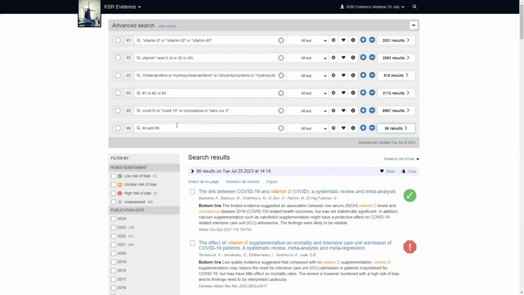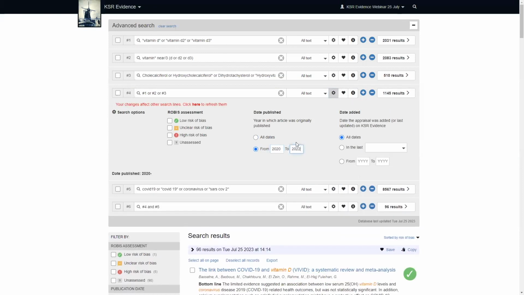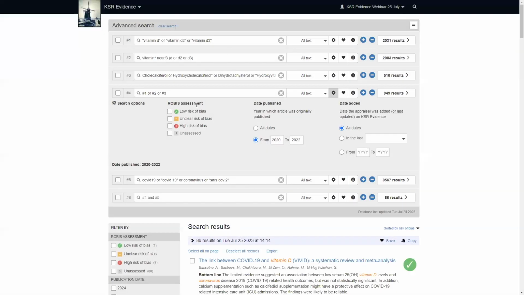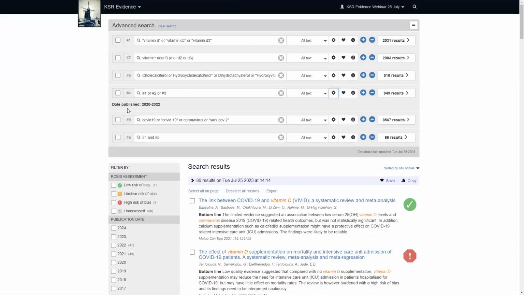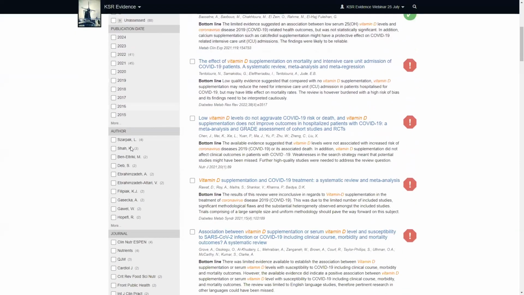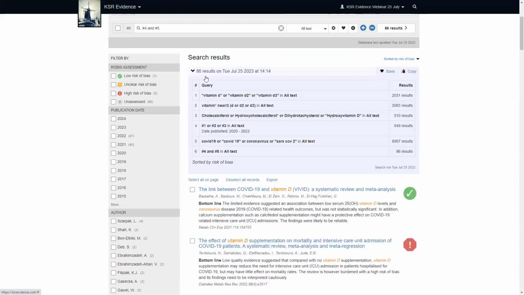So we can also add limits to individual search lines. So for example, to line 4 here, I could add a limit that I only want to see records that were published between 2020 and 2022, the time when the spread of COVID-19 was classified as a pandemic by the WHO. So I've refreshed that again, and you can see that it now says it has a limit applied to it. We can also add additional filters, for example, by ROBIS rating or by journal. But for now, let's just take a closer look at the search strategy.